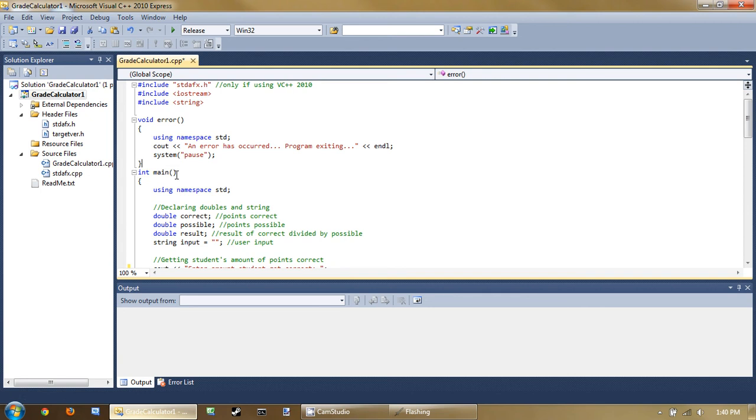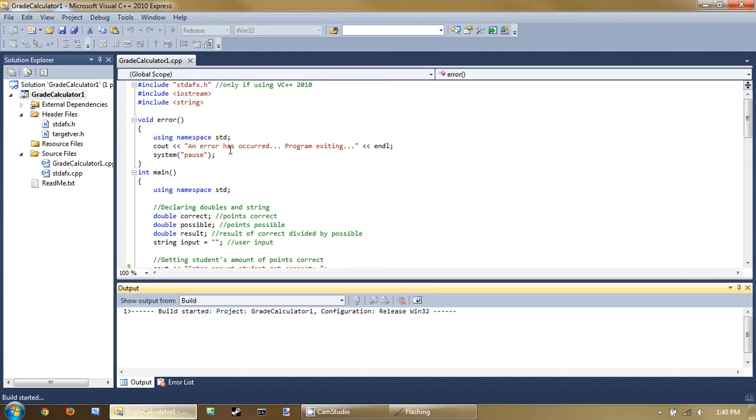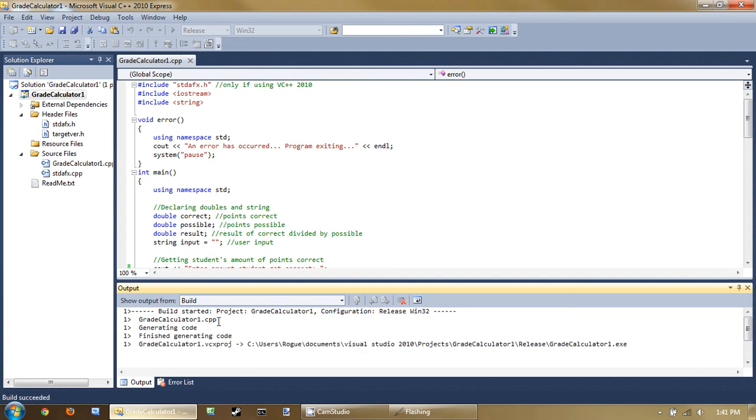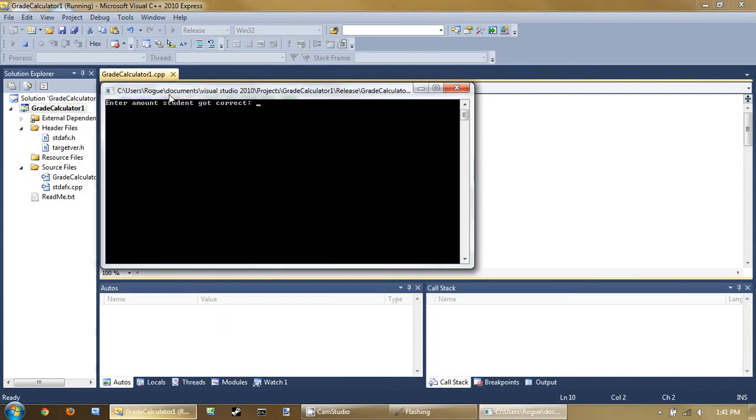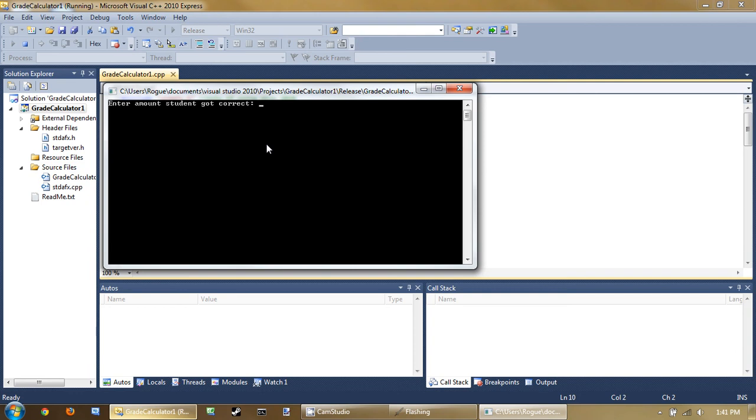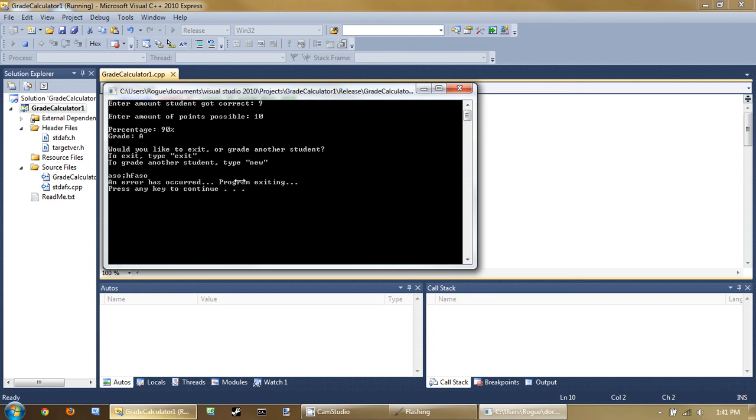So let's try this out. Press F5 to debug it if you didn't know that. Right now it's building and generating the code. Alright, so let's say you got 9 points correct out of 10 points possible. Your percentage was 90%, and the grade was an A. So here it is asking, would you like to exit or grade another student? I guess we'll just exit out of it, or we can type in something random and see if the error handler works. An error has occurred, program exiting, press any key to continue, and it closes out.